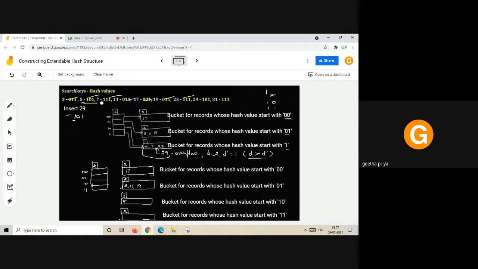For 7, the first 2 bits of the hash value are 11. So this is the bucket for records whose hash value is starting with 11. So 7 goes here. Then next is 23. For 23, the hash value is 111, right? So the 2 bits are 11, the bucket for records whose hash value is starting with 11. So 23 has to go here.